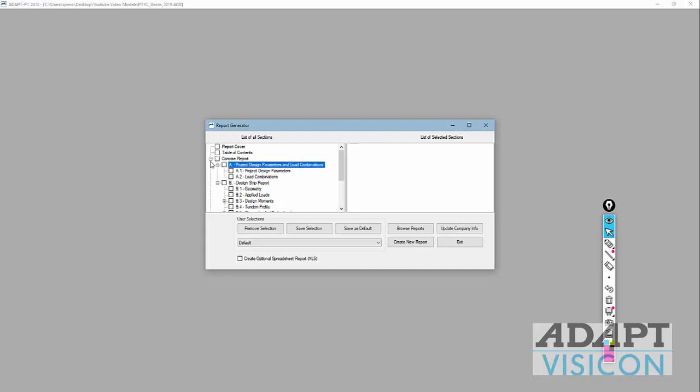The most common report used is probably this compact report, which breaks the results really into left, center, right per span, more zonal type results versus detailed results at each section. Detailed results would pertain to this option for tabular reports, detailed. So this would give you results at every 20th point along a span for the design.